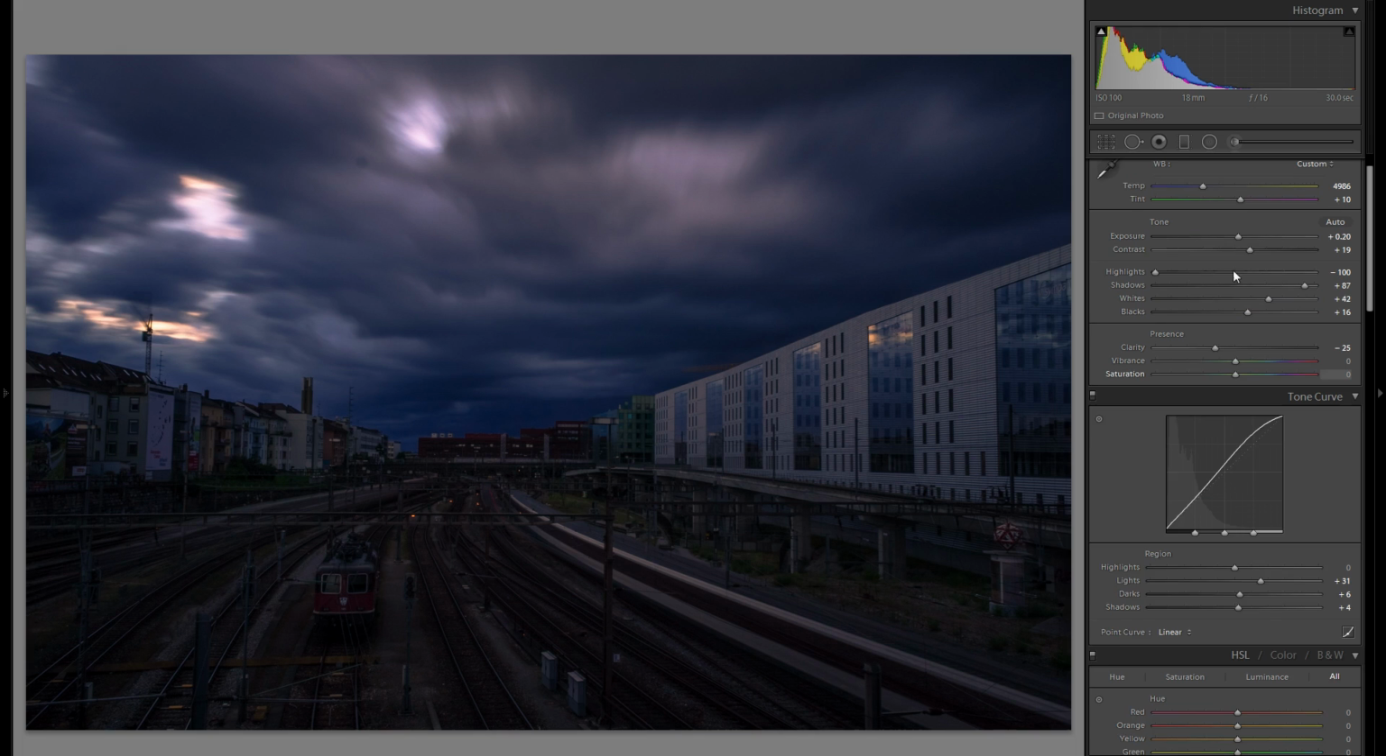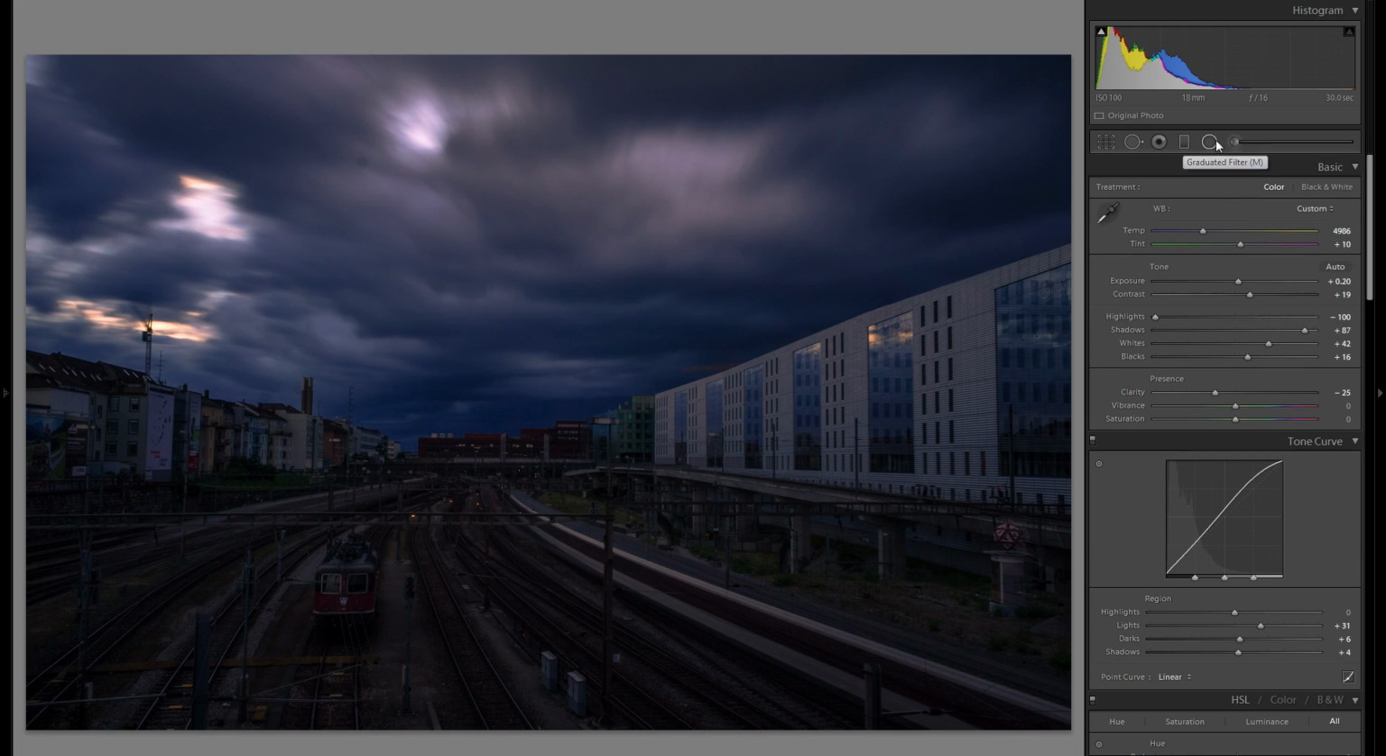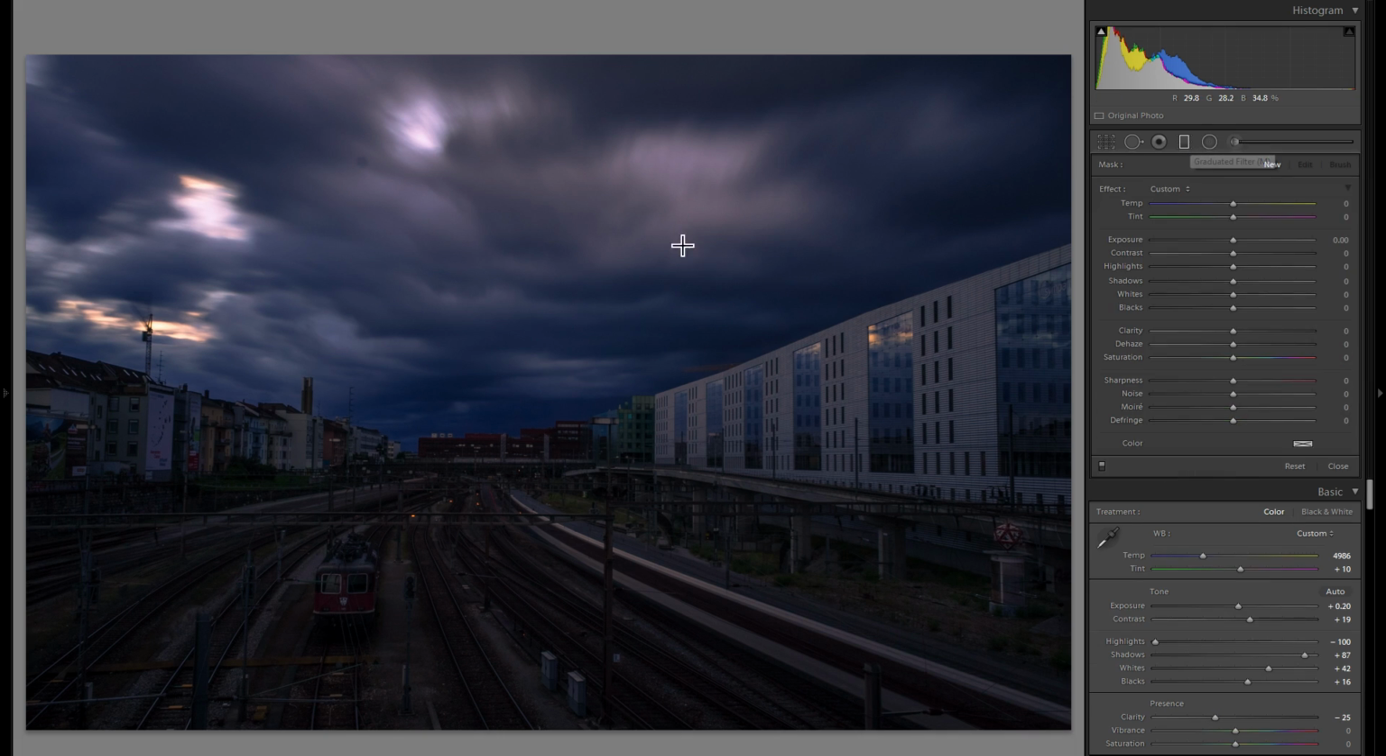Alright, so let's go into the local adjustments, and here you have three major things. First would be the graduated filter, then you have the adjustment brush, and lastly, what I like to use is the radial filters. And with the graduated filters, you pretty much want to adjust everything in your picture that is very big, that you want to add a very large adjustment to.